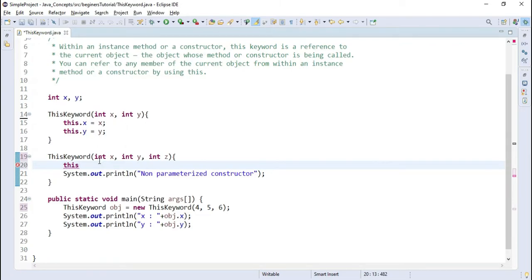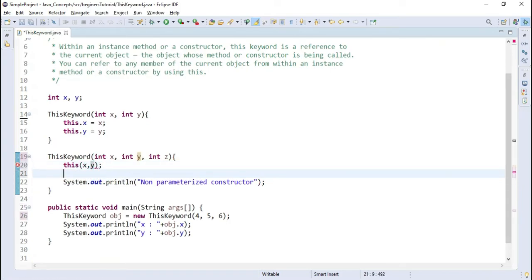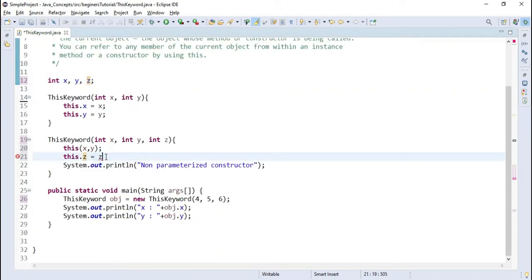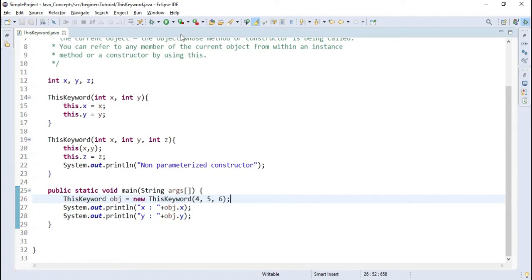You can call this parameterized constructor with the help of this keyword like this, and in this we will pass our two arguments x and y, and we will initialize a third variable like this, and I will add the z variable over here. So this time it will work fine. Let me execute my code so that you will get to know whether it is working or not.